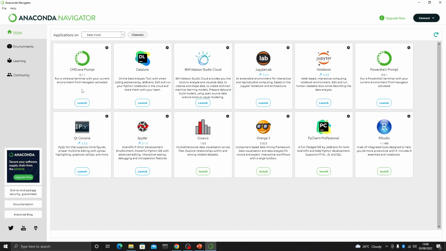As I discussed earlier, we want to work on the Jupyter Notebook. So we have two methods to install or launch Jupyter Notebook. One is from Anaconda Navigator. You will simply have to click on the Anaconda Navigator tab and you will see this web page, the front page, and you can simply click on the launch button and it will open the Jupyter Notebook.